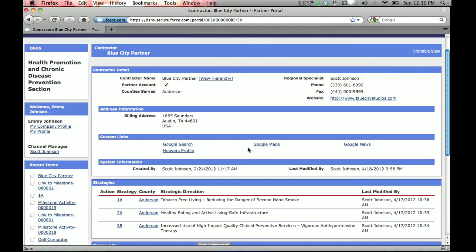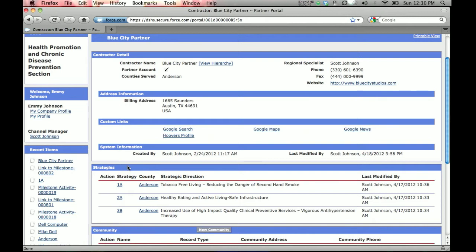As we scroll down on this screen, you'll see a listing of all of your strategies. And again, all the information for strategies and milestones has already been preloaded for you. You'll see the strategy number. You'll see the county that particular strategy is associated to. You'll see your strategic direction. And all you need to do is click into the strategy number to pull up the detailed information for that particular strategy. So in this case, let's go ahead and click into 1A.